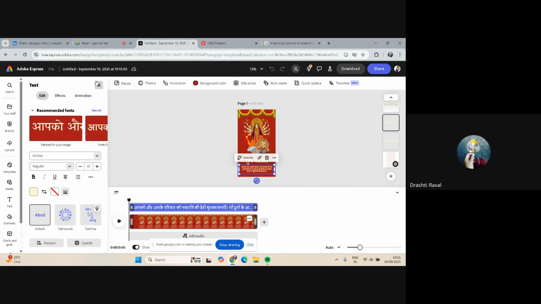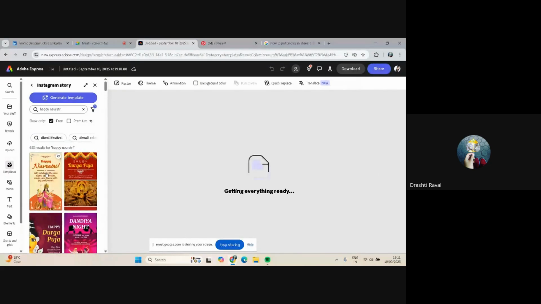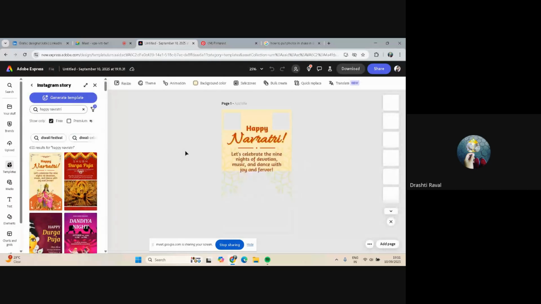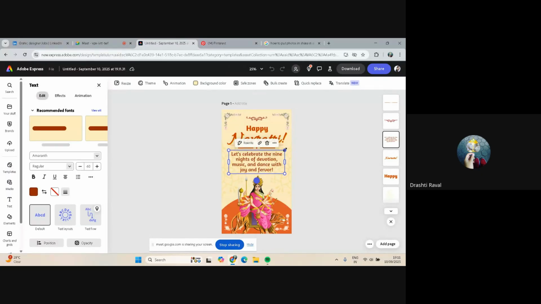So now we are just going back to our template section, and we are just choosing this poster design on Happy Navratri, and you can see this. They have different effects, and 90% of the things are provided here. Now, one more thing is, if you want to make a customized post, okay, if you are downloading that Happy Navratri post from Google, they might have some watermarks or logos or something like that in it.